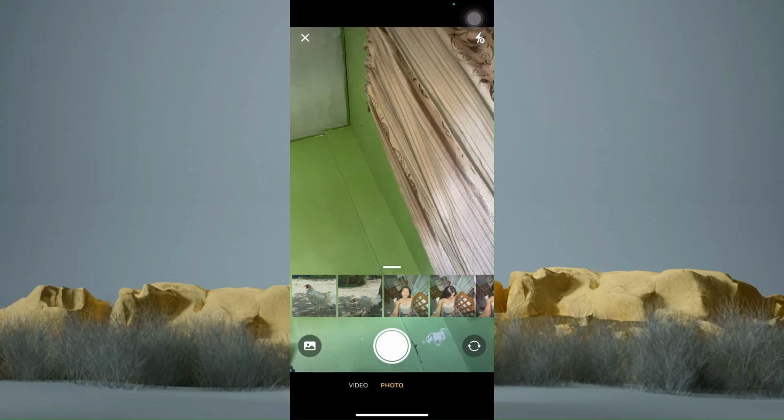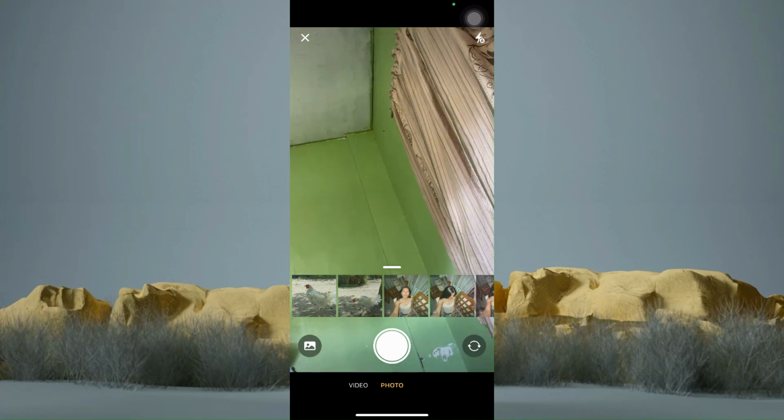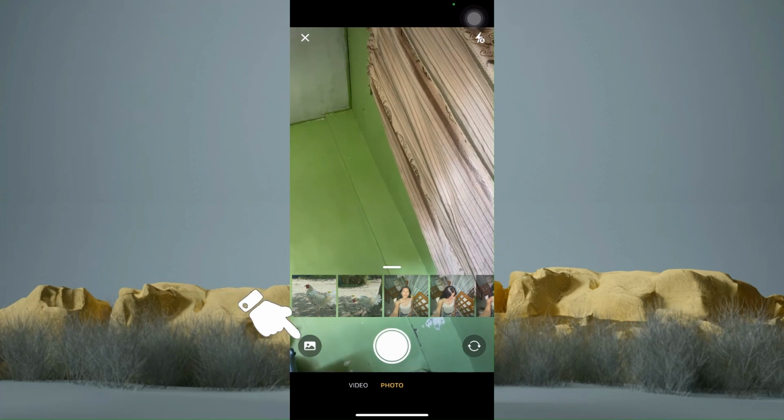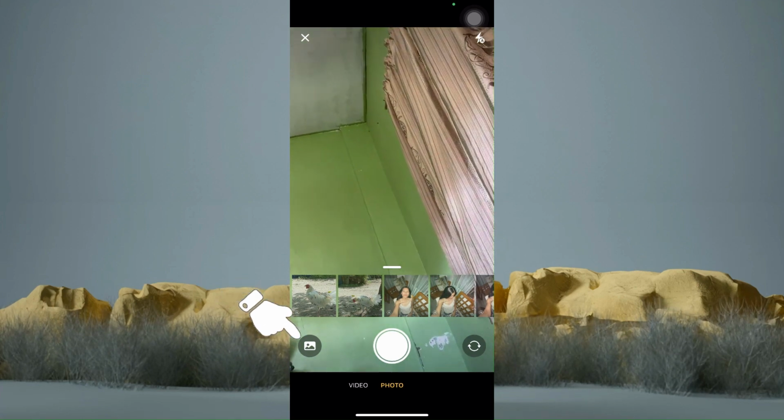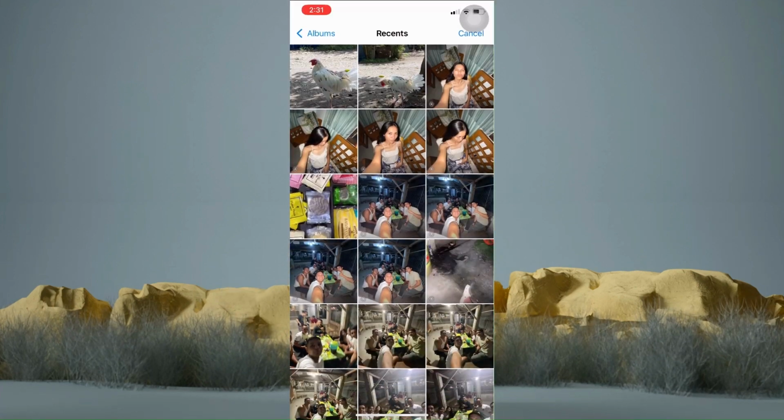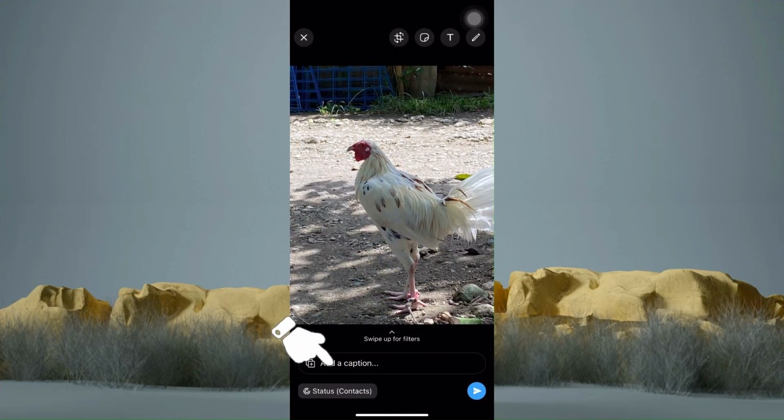In here, you can take a photo or just choose from your photo library. You can tap here to choose a picture from your photo gallery. Now choose then tap a photo. In here, you can add a caption.